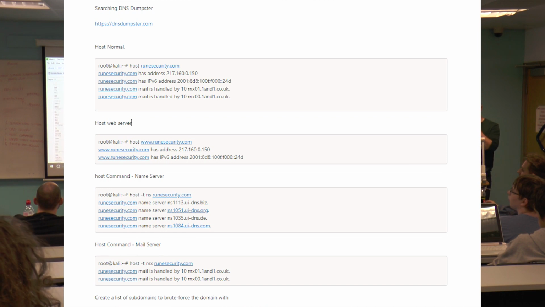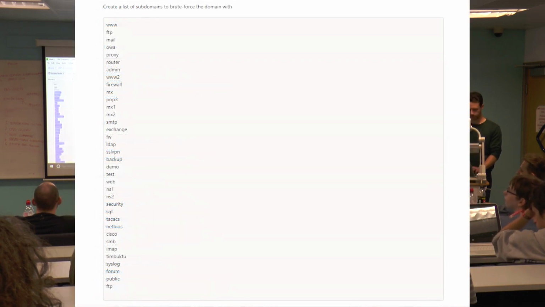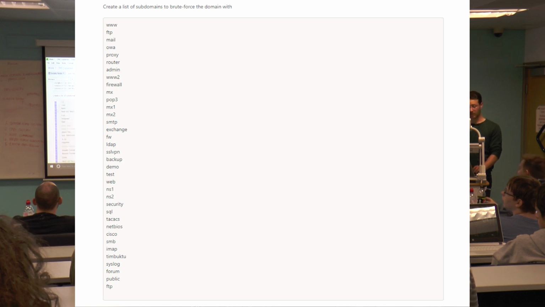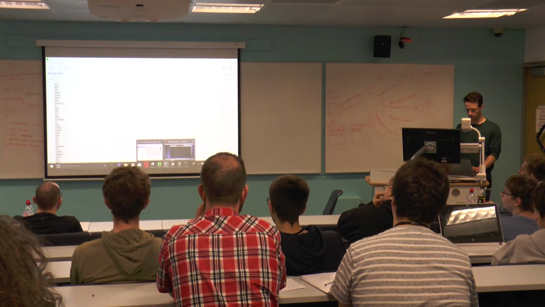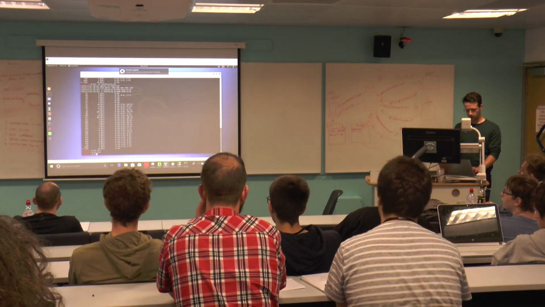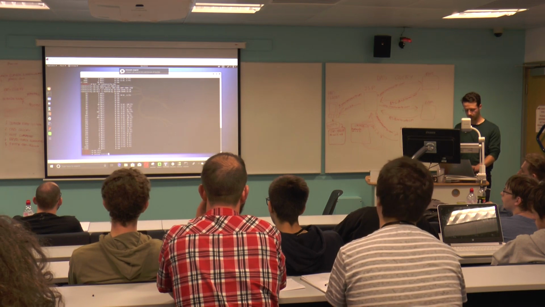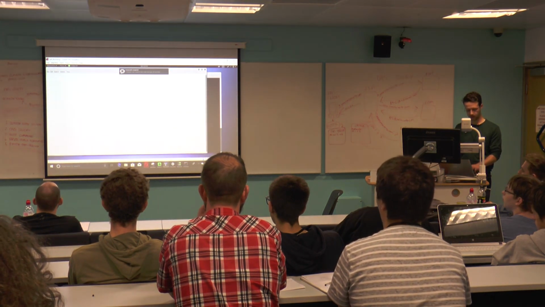And now what I'm going to do is, this is where the brute forcing comes into it. Obviously all the stuff that we've showed you so far is the public facing stuff. So if we create a word list, which is compiled of common subdomains, like www, FTP, mail, proxy, router, admin, firewall, things like that, we're just going to create that list. We'll call it list.txt. Oh, I've already got a list.txt.